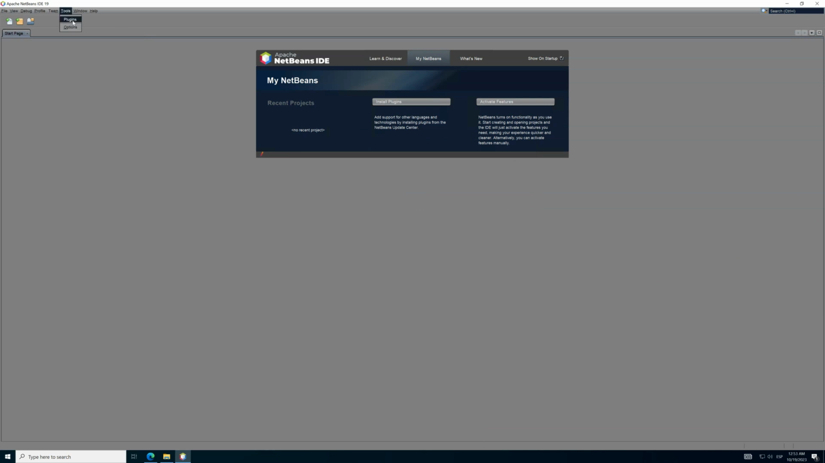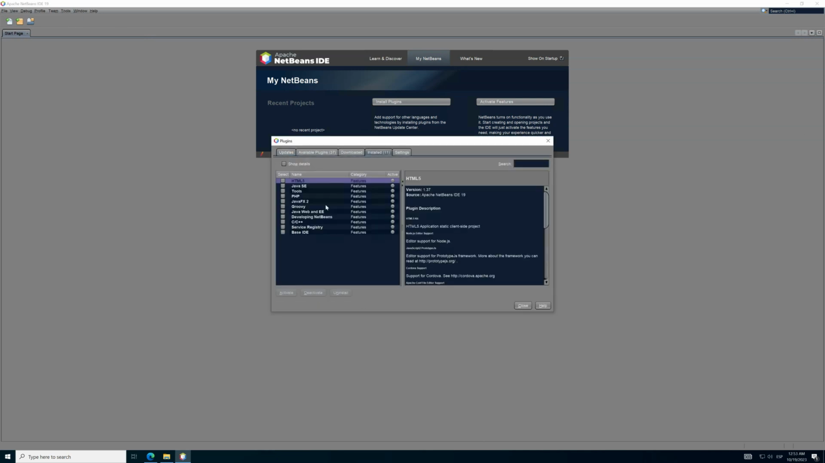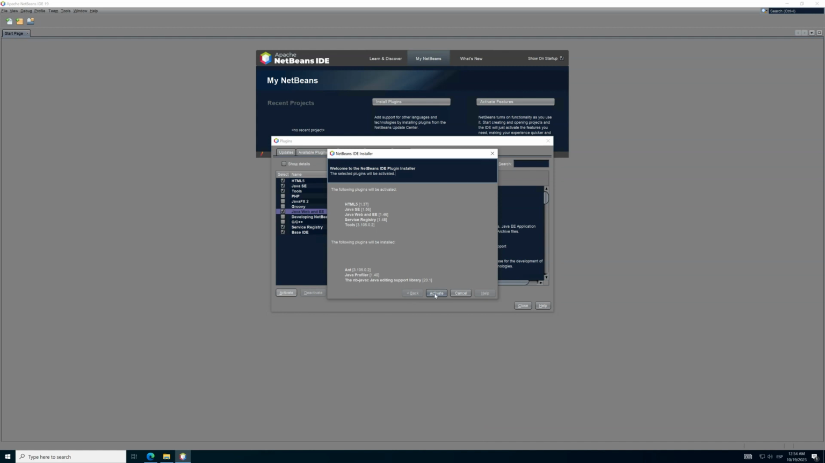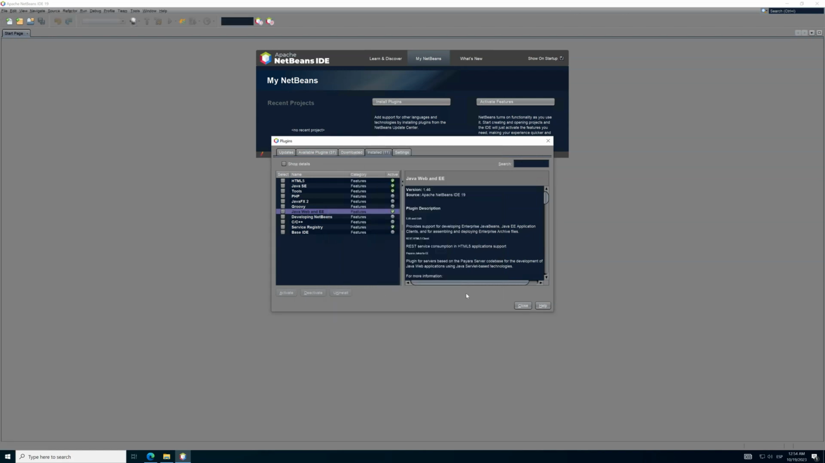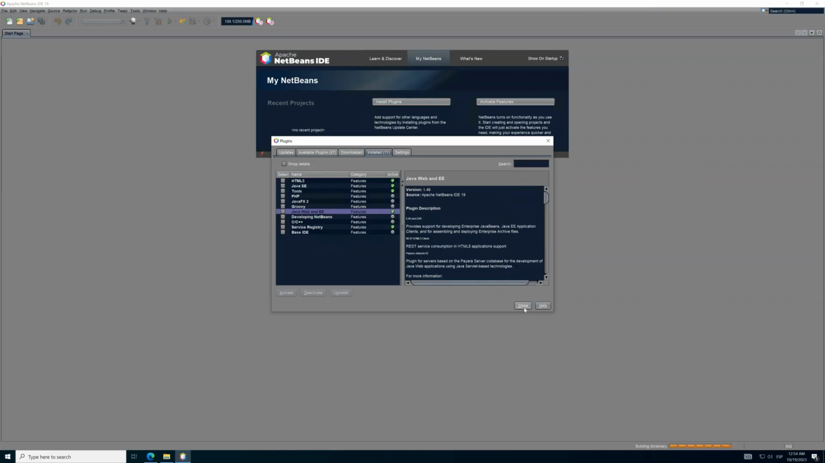Alright, go to Tools, Plugins, go to the Install tab, select all the plugins you want to activate. Notice there's no check mark to the right. Hit on the Activate button, hit Activate again, wait for a few moments, and then click Finish. Now notice that there's a green check mark to the right of the activated plugins. Hit Close to dismiss the plugins window.